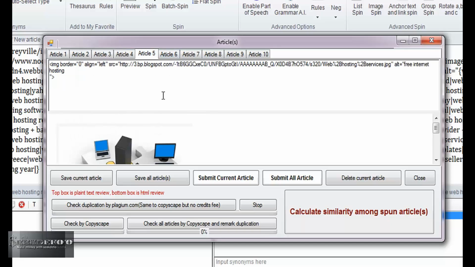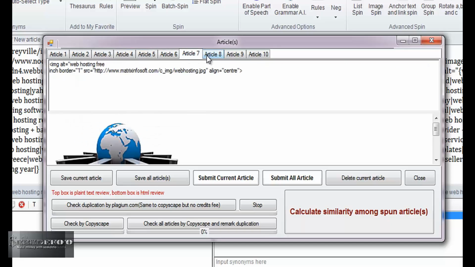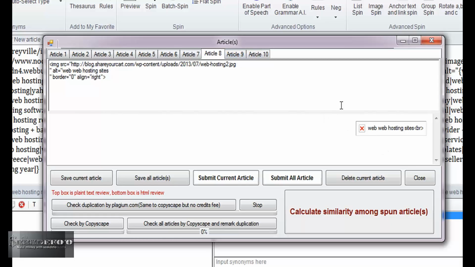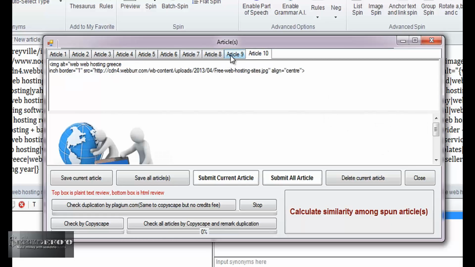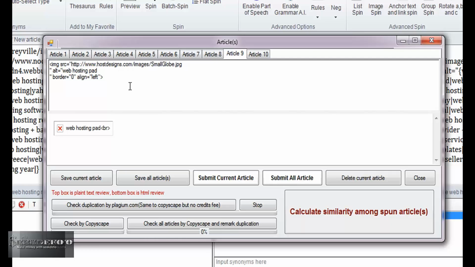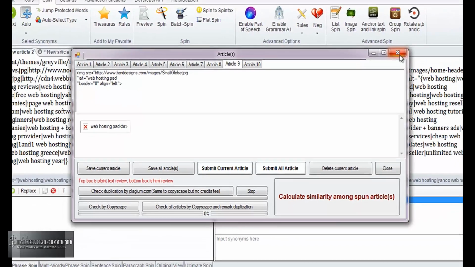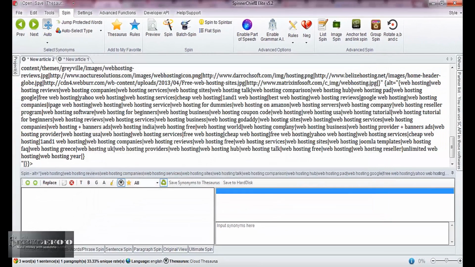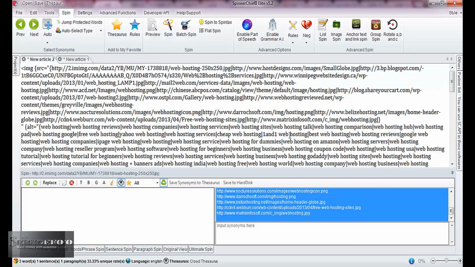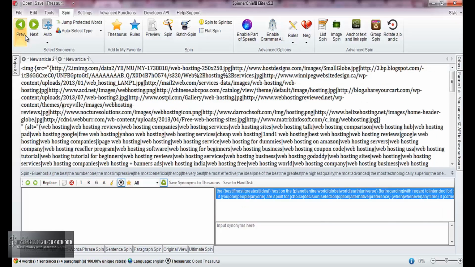the image orientation, alignment, and everything is changing. It's here this time, and different images, different alignments, different borders, some without a border, some with a border, some are aligned left. Decreases the similarity, right? Decreases the similarity and increases the uniqueness. So whatever, that is done. So the images are spun in, and we will be including it into the article, but later on.